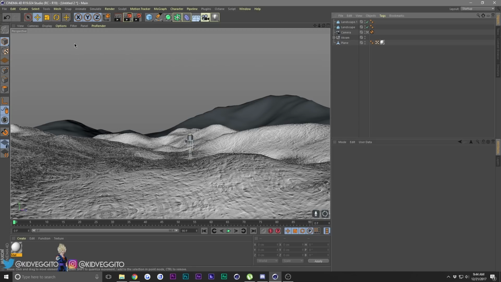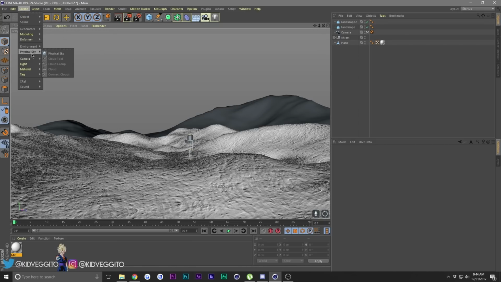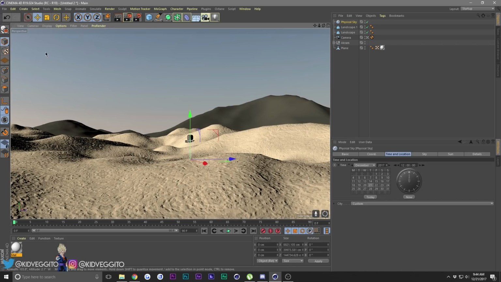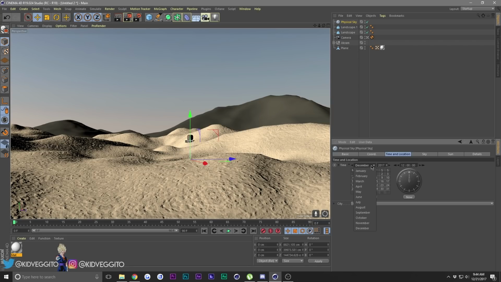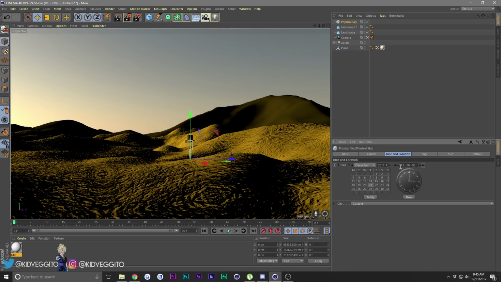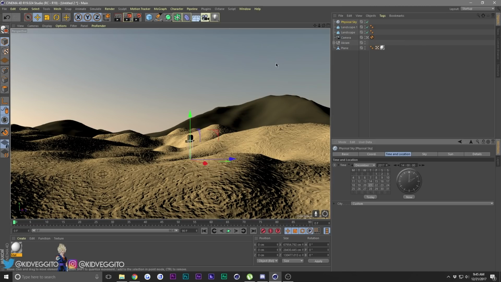And now what we want to do is grab a test light. So go to create and go to physical sky and grab a physical sky. Then click on your physical sky, go to time and location and make sure it's on December. And we can change around with the time some, and just like that.